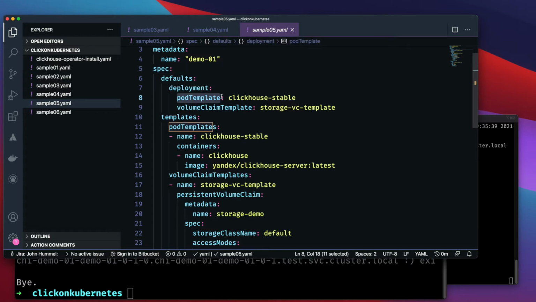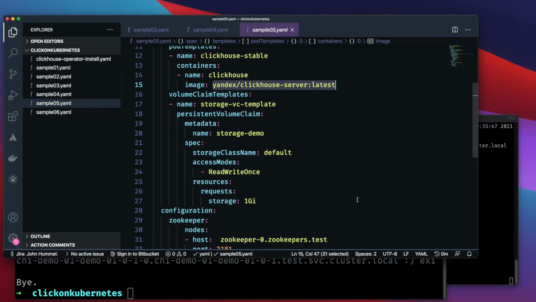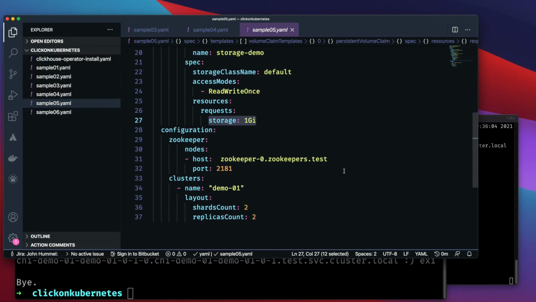Pod templates. This tells Kubernetes we're going to be using the ClickHouse Docker container. In our example, we're using the latest release of ClickHouse, but you can specify specific versions to meet your needs. Volume claim template. Here, we set up our storage type and a name. We're just going to give it 1 GB of storage. Not enough to be a real production system, but this is just meant to be a demo to get up and running. Everything else remains the same as our samples.